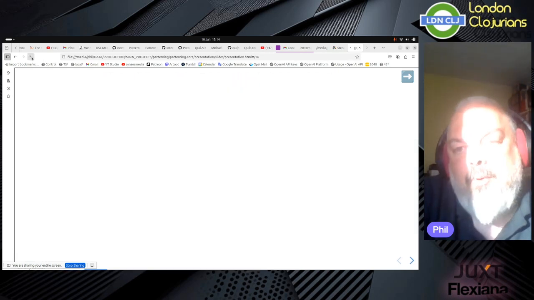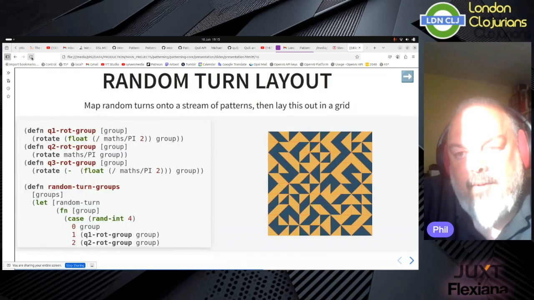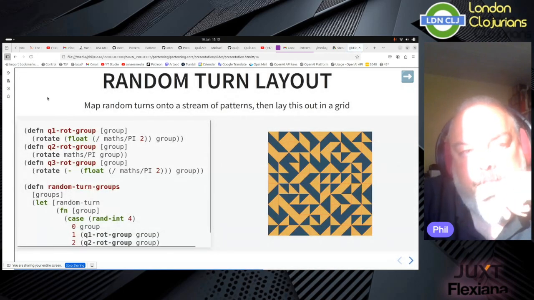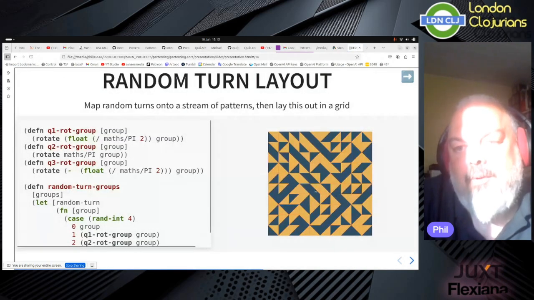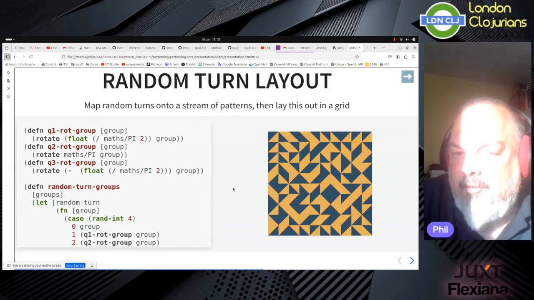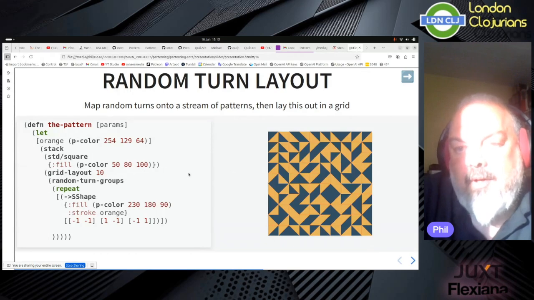And of course, every time we reload this page, we will get a different shape appearing there. So this is the classic thing you want to do with tiles, really, is play around with what emerges when you do some interesting things.